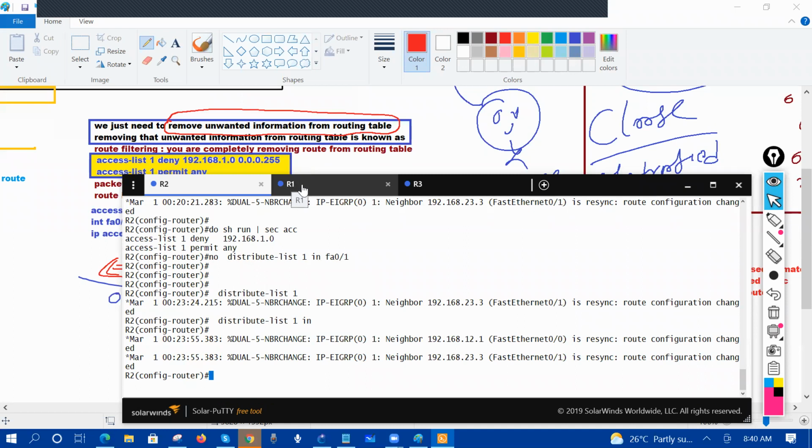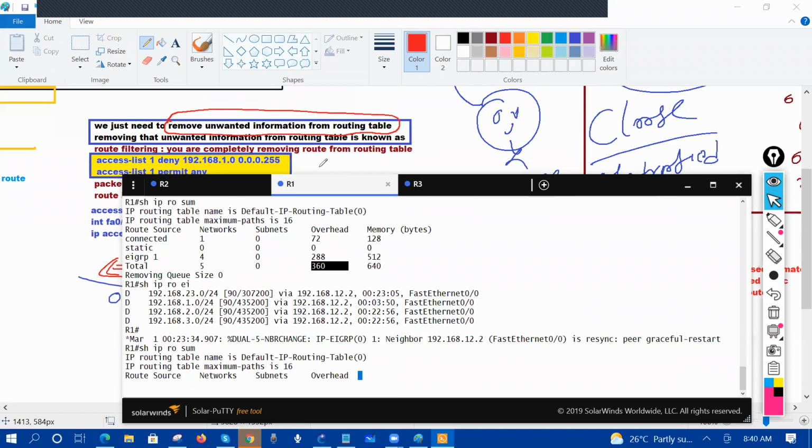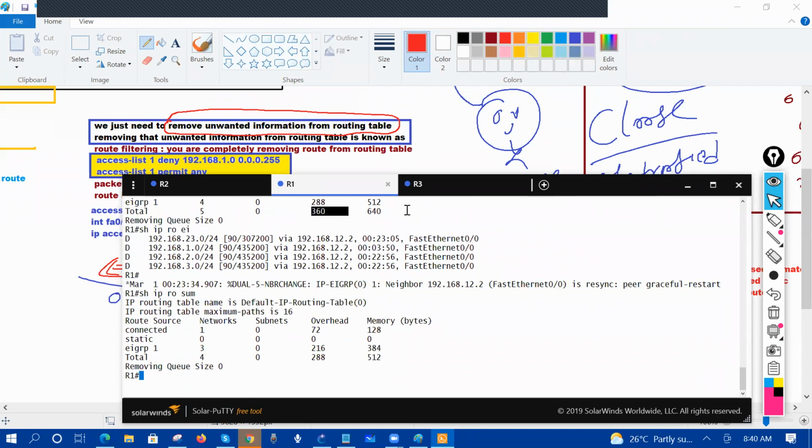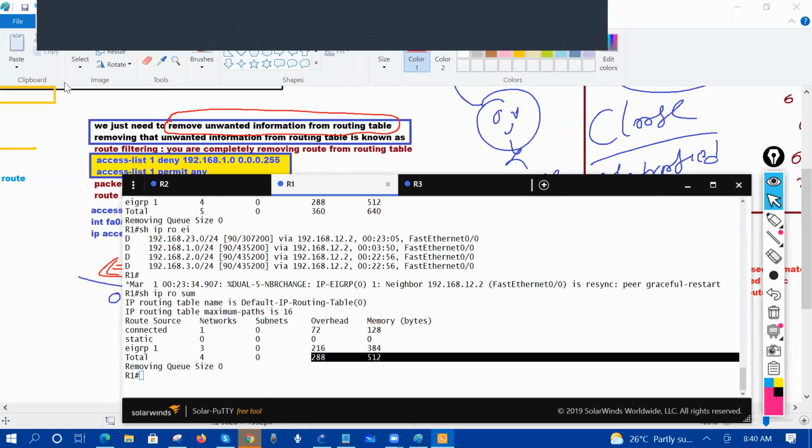Now go on R1 and check. So show ip route summary. Can you see the amount of CPU and memory I'm reducing, from 360 to 640, 285, 112? It's good now.